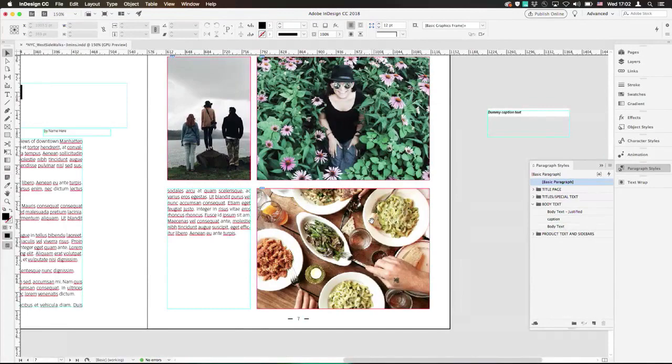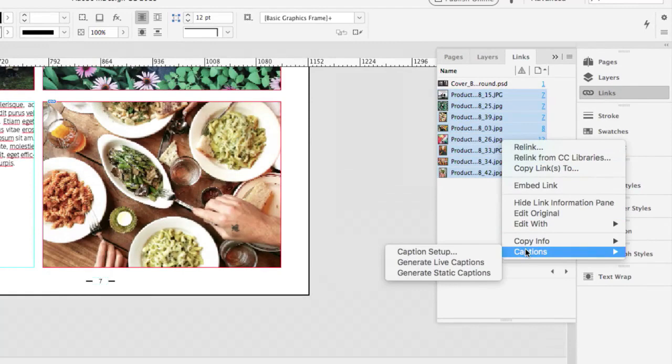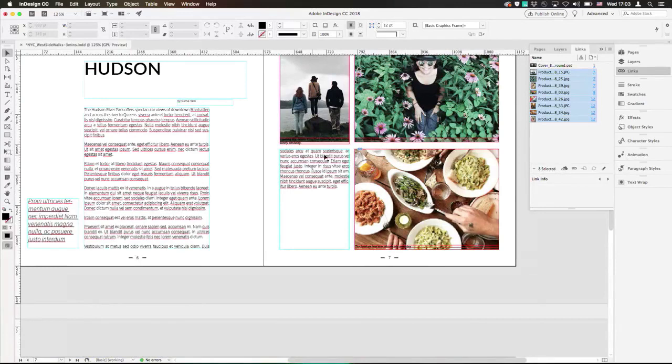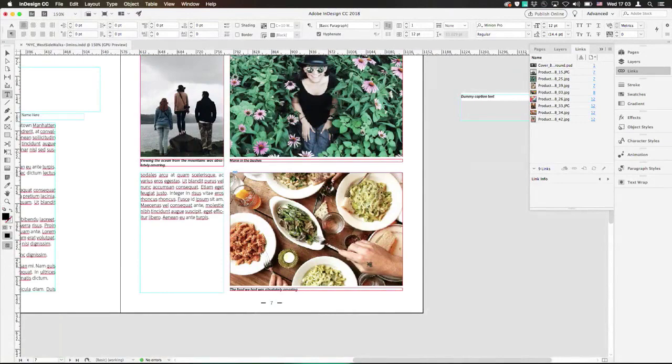Problem number two is I have these per page. So let's add captions. The only place in InDesign where we can go across pages is from the Links panel. Go to Captions, Generate Static Captions, and it will do it everywhere. I just have to redefine my style. There we go. Does it everywhere, and it just goes on top of the picture instead. And it will not be touching anything else inside of this document. And we're done for the full document.